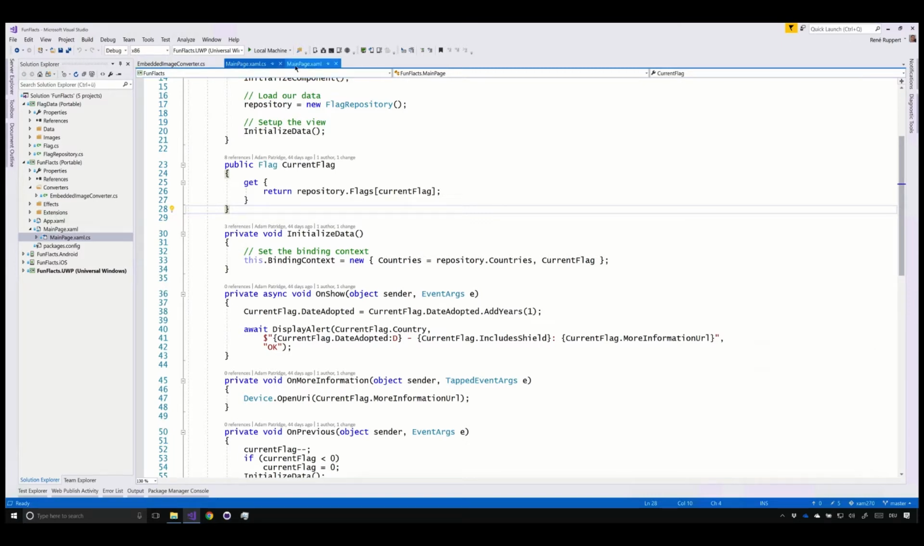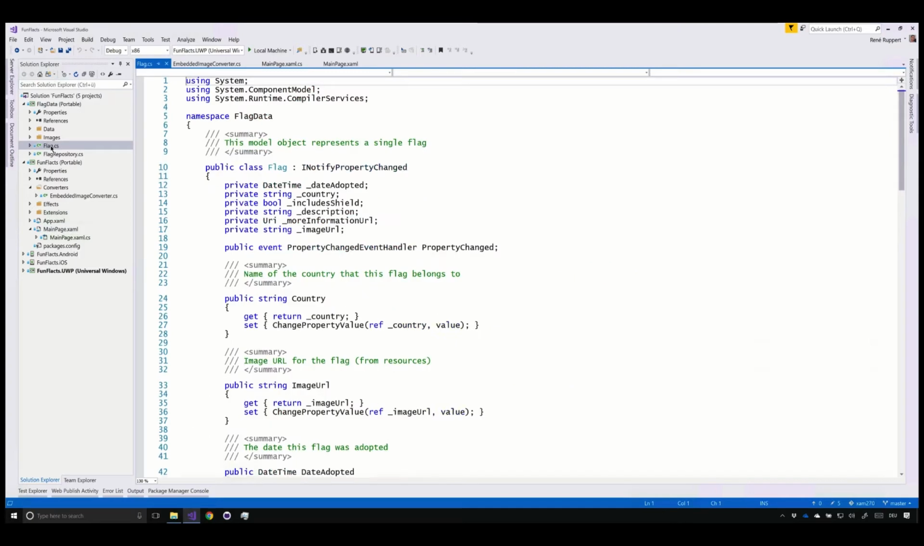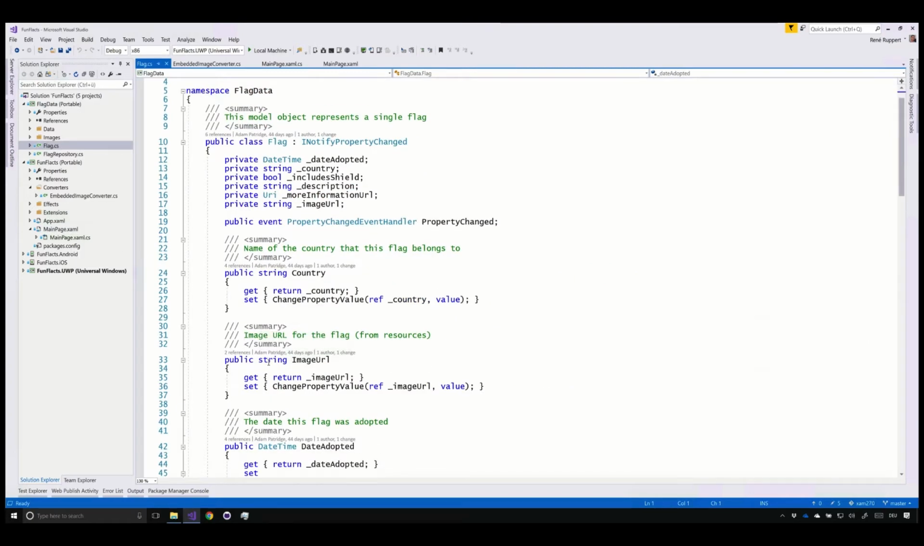We start by inspecting our MainPage.xaml. In there, let's focus on the image. See how the source of the image is now also using a binding. And it's pointing to the ImageUrl property of our flag object. I quickly switch back there. Here it is. ImageUrl is a string.